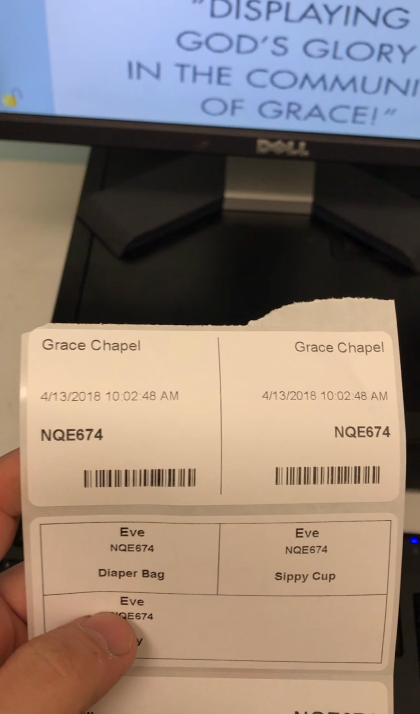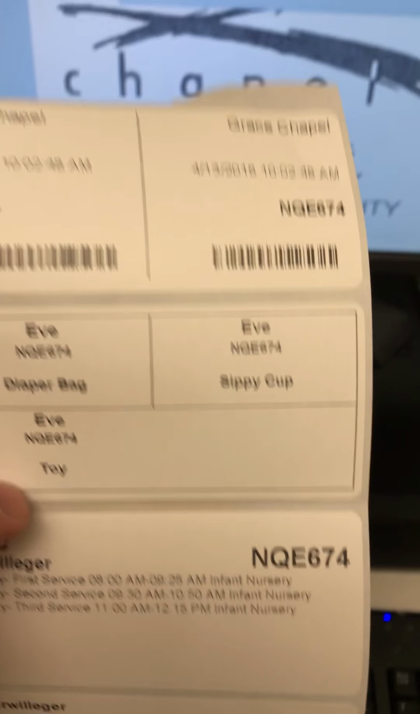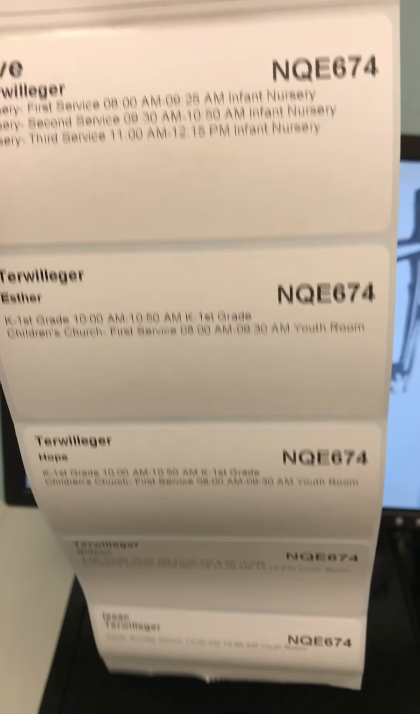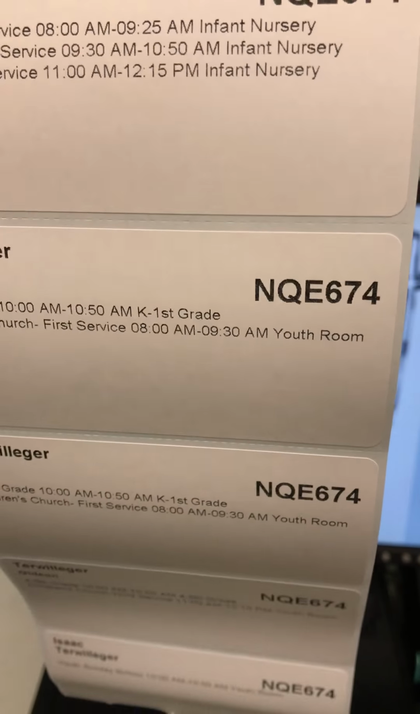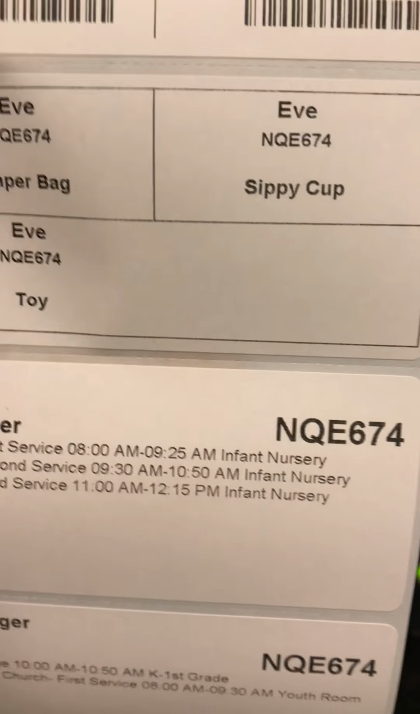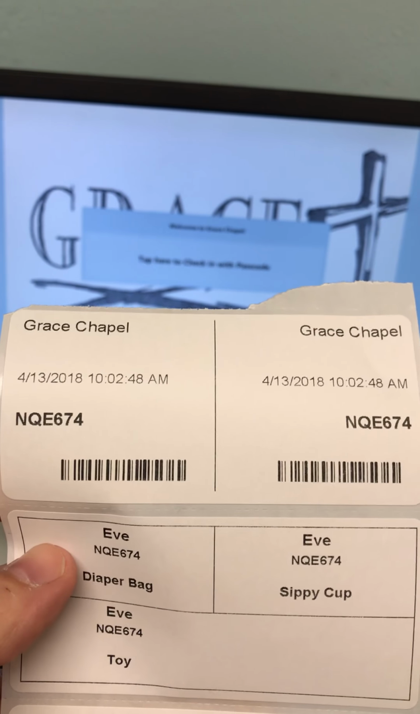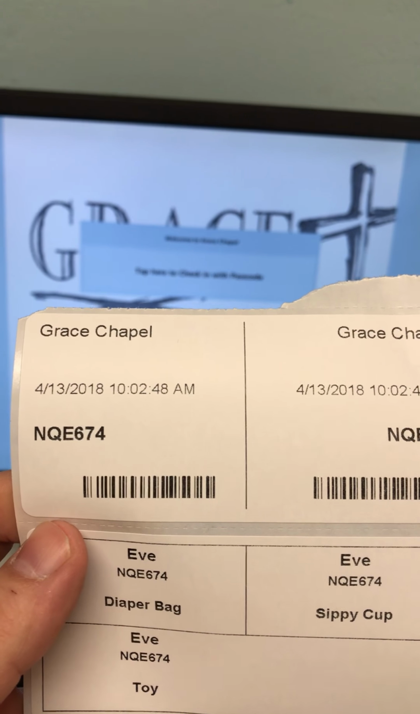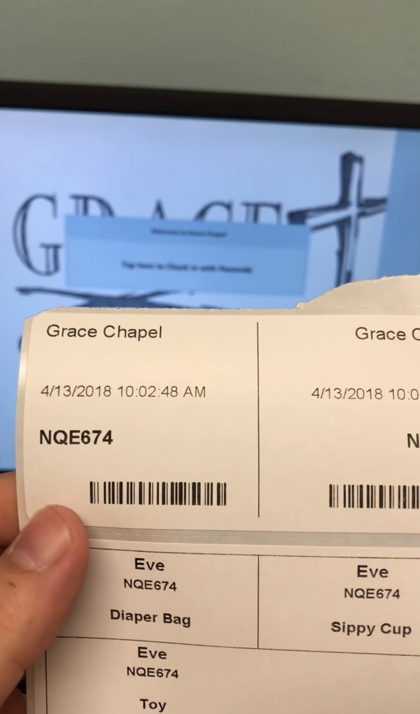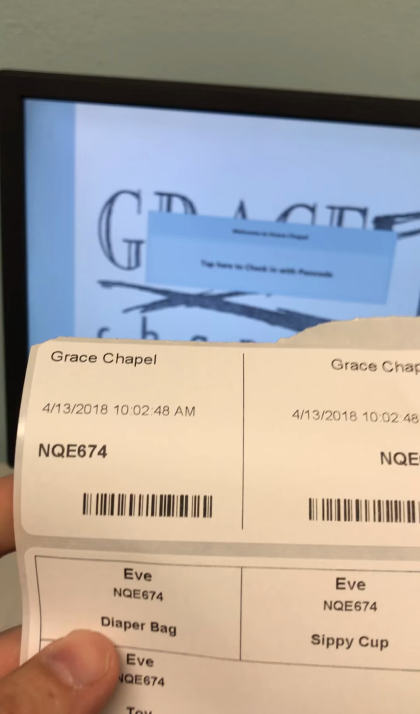Now, to just go through this briefly, what you will see at the very top will be the claim ticket. Okay, so it says Grace Chapel, it'll have the NQE674, and you'll see for each person that has signed in, that will be the code, the claim ticket number for each child for that week. So each week there's a new number that will be randomly given out. So this is what you need as a parent to pick up your children from the nursery, from Sunday school, from children's church. You'll need to present that to whoever is going to be there at the door to let your children out.